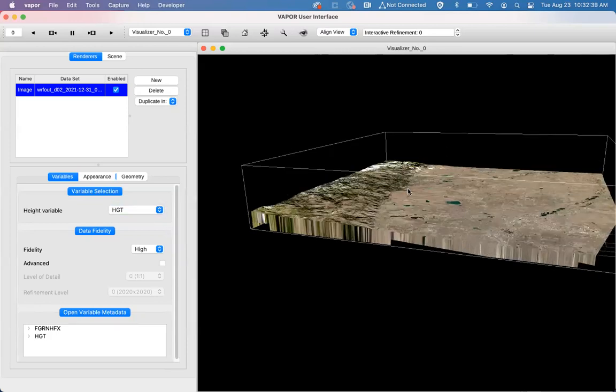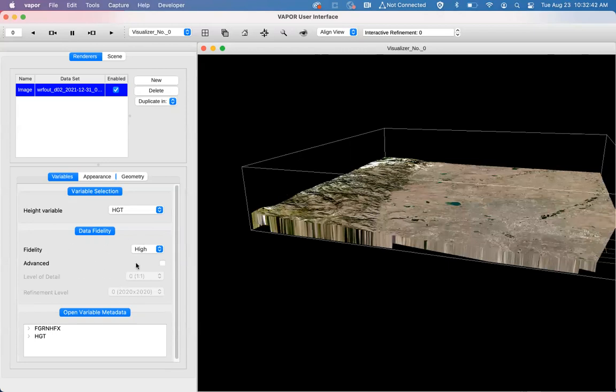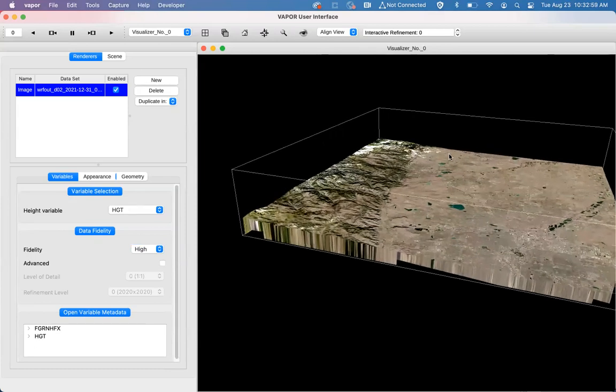And this is quite a large data set. You can see under this data fidelity section, if you're using the VDC, and we're not, we're reading raw WRF data. So these are all no ops. But if we were looking at VDC, here's where we would control the fidelity or the compression of the data that we were looking at.